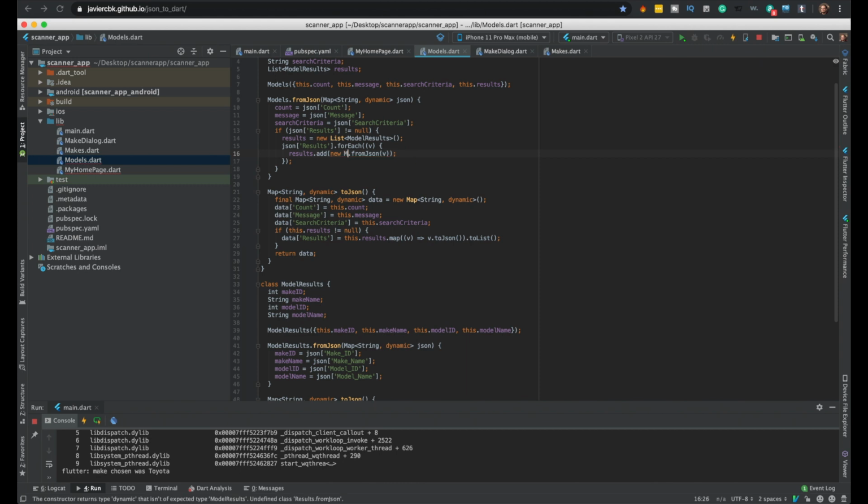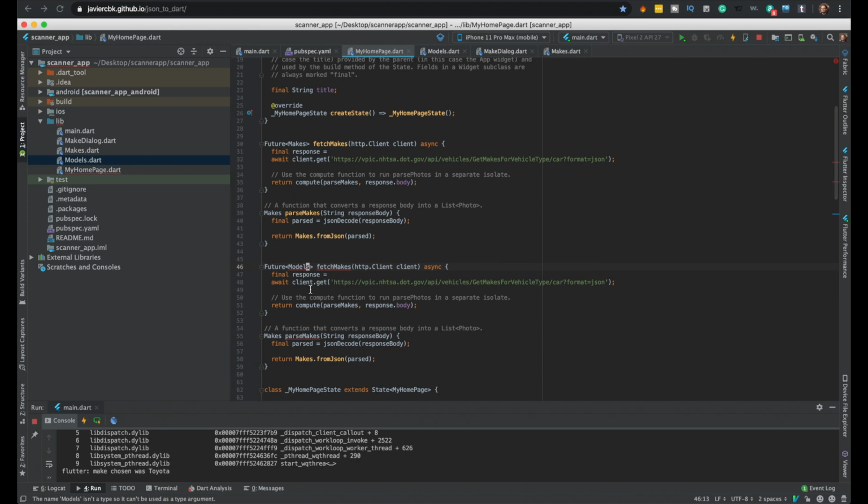All right, is that it? Yeah, it wasn't that much. We could have used the global search and replace, but yeah, let's go back to my home page. We need to import models, that's why it's giving the error. So we'll do fetch models, change this to the string I have in the Google Doc. So we'll do models from JSON.